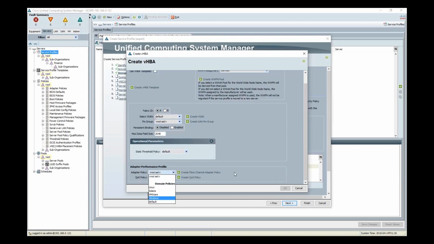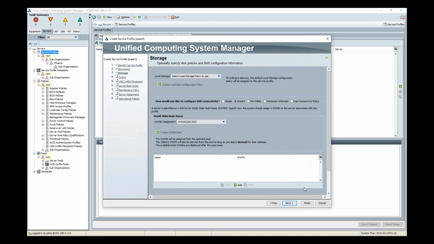Again, you can set your adapter policy for VMware. You can set QoS policies. This applies more specifically if you're using FCOE traffic rather than just straight fiber channel, where you would want to set the QoS policy possibly to a QoS policy that puts the traffic as COS3 for FCOE.